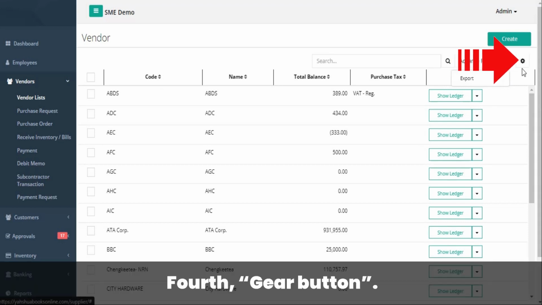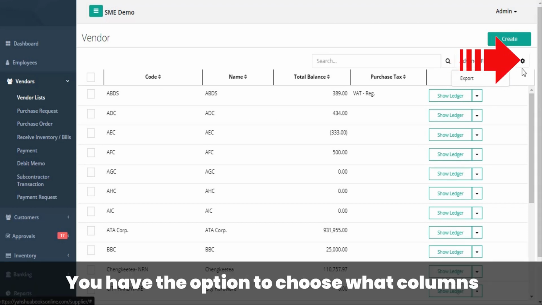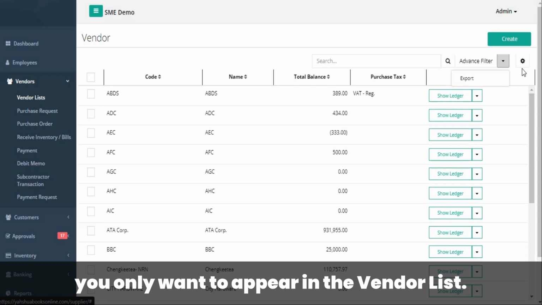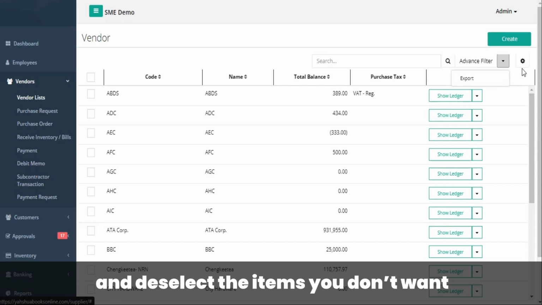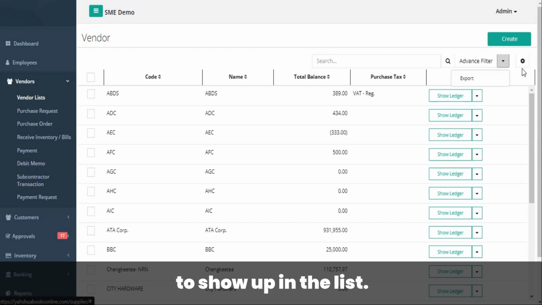Fourth, Gear button. You have the option to choose what columns you only want to appear in the vendor list. Click the gear or settings icon and deselect the items you don't want to show up in the list.